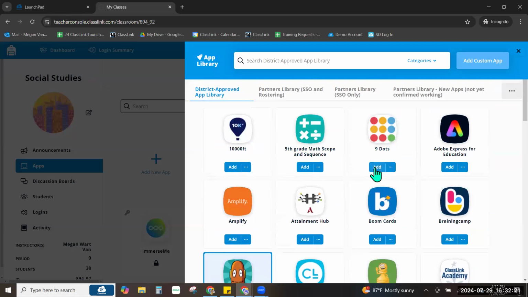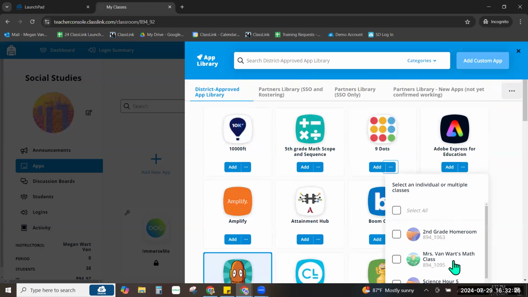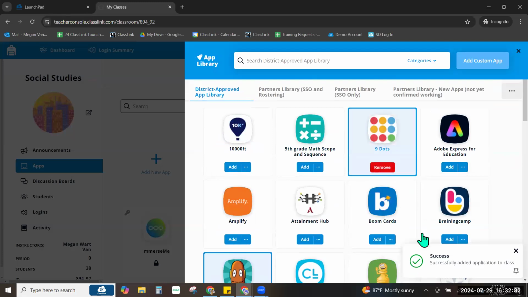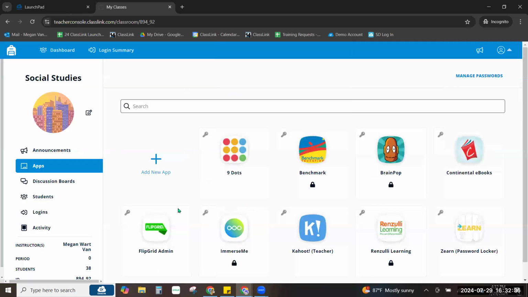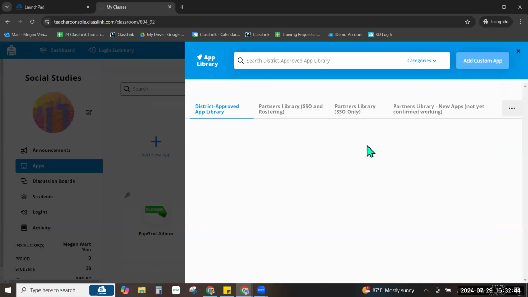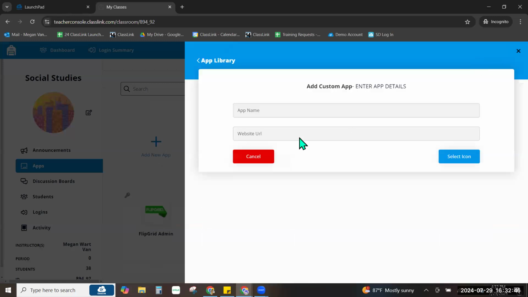I can add specifically to this class by clicking that add button, or I can add it to multiple classes by selecting the ones that I want or doing select all. For right now, I'm just going to add 9 dots to this particular class. Now if a child comes into My Classes and goes into my social studies class, they will have access to 9 dots.